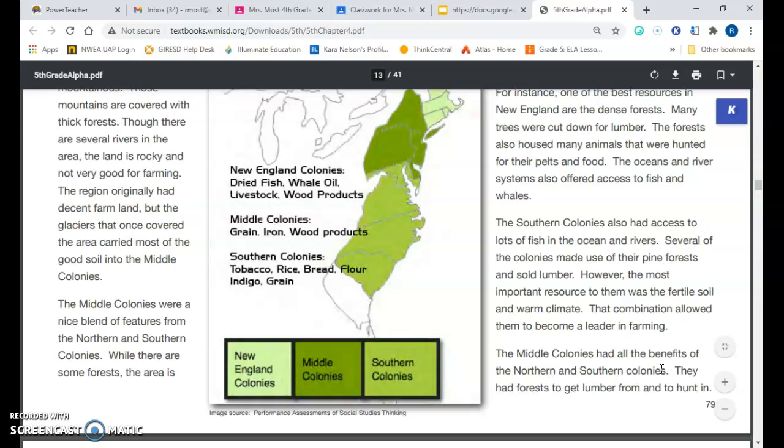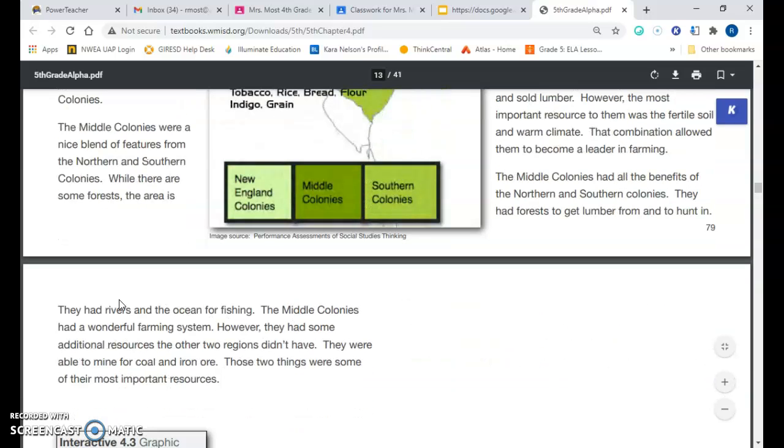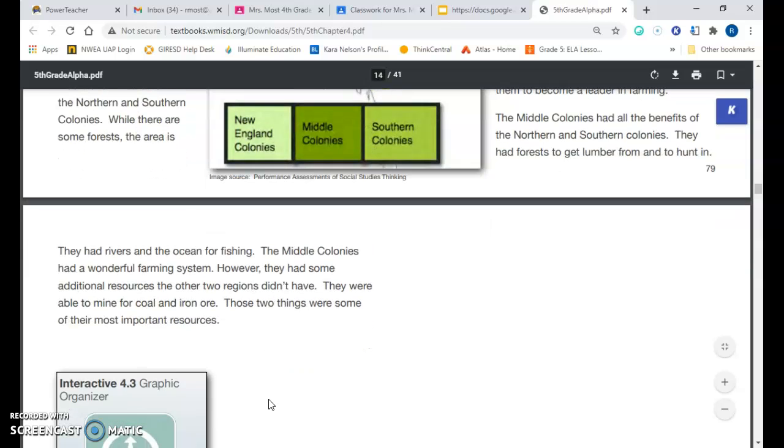The middle colonies had all the benefits of the northern and southern colonies. They had forests to get lumber from and to hunt in. They had rivers and the ocean for fishing. The middle colonies had a wonderful farming system. However, they had some additional resources the other two regions didn't have. They were able to mine for coal and iron ore. Those two things were some of their most important resources.